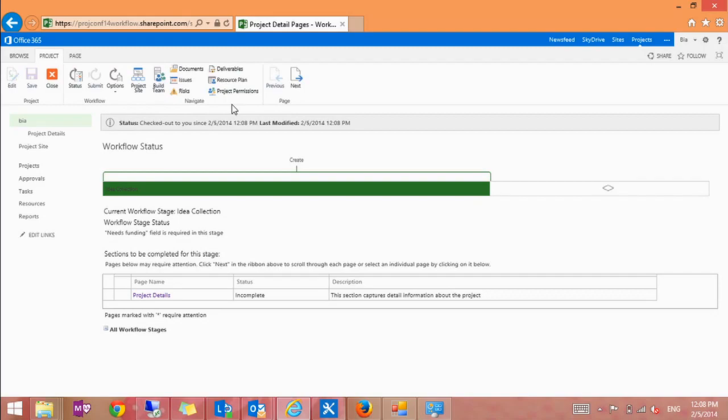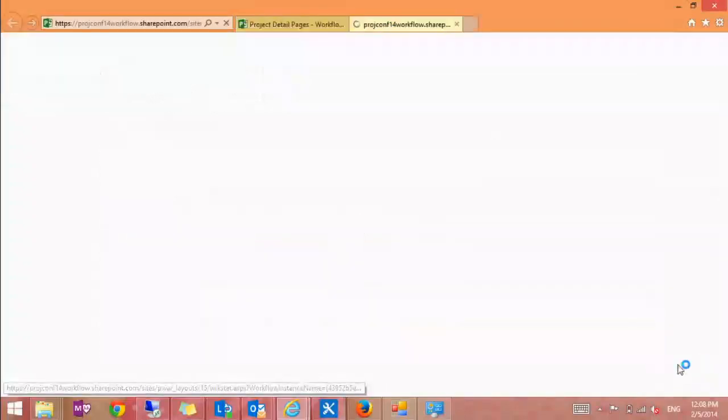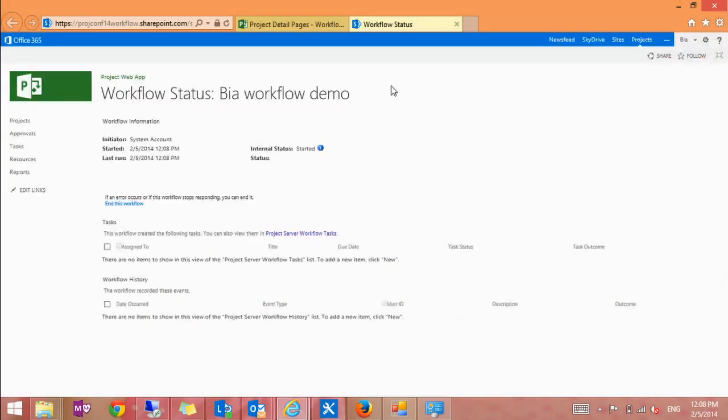So I'm in the workflow status page. I can see my current status. I can see the list of all the stages. You'll know all this. I can see the additional workflow status data, and this is from the SharePoint list. And if you are working with Office 365, this page is going to be your friend when it comes to debugging the workflow. So the workflow history list is going to be your one and only option to debug in Office 365. So use it wisely.